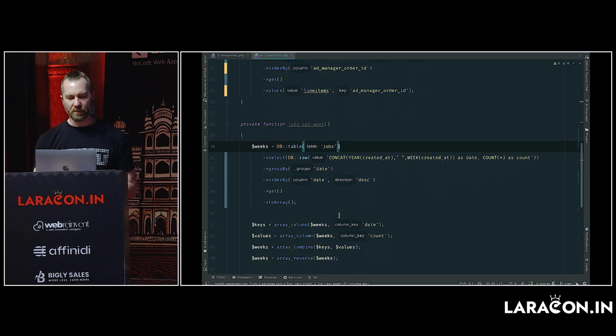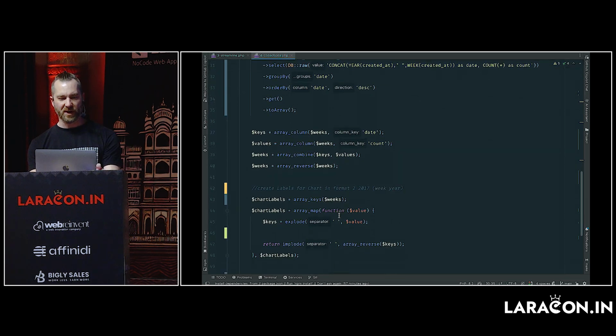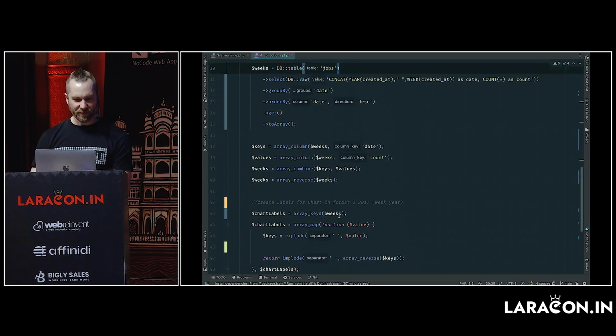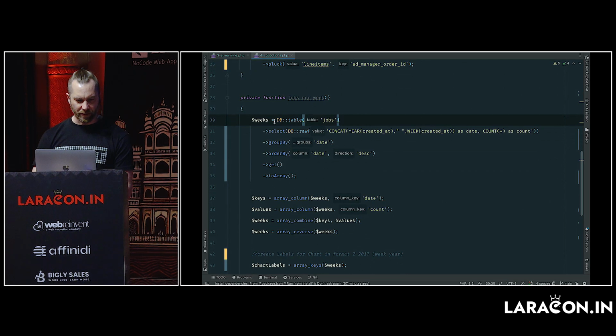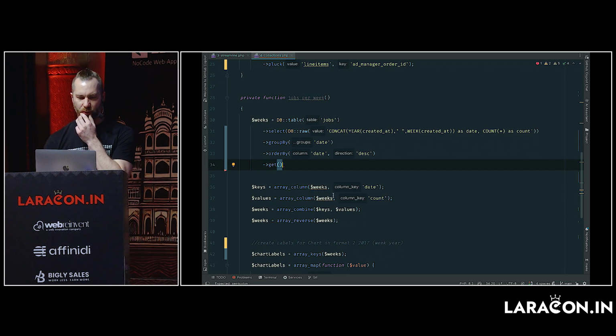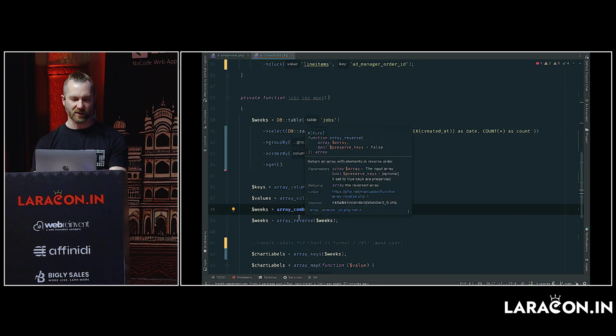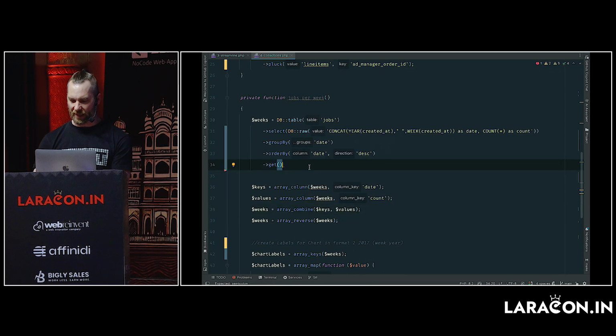Let's do this maybe one more time, because this one's not as clear. So let's take a minute and try to go through this. I've got just a bit longer here. All right, so we'll take weeks. Let's get rid of this toArray, and let's understand what we're really doing here. Okay, same kind of thing. We're getting array_column. We're combining those back together, and then we're reversing that. So let's at least do this with this first section.